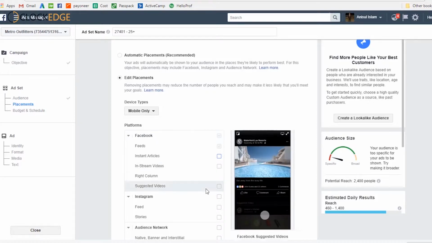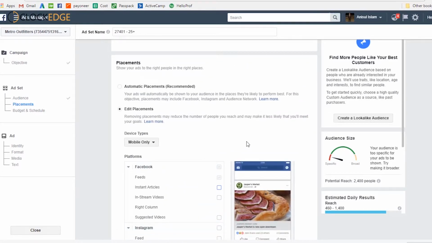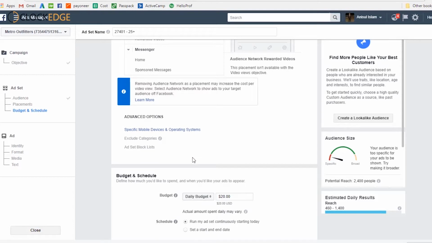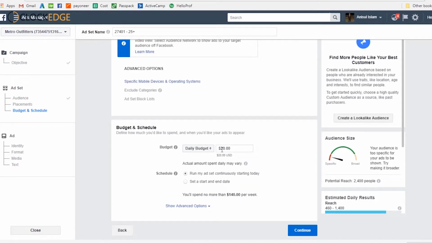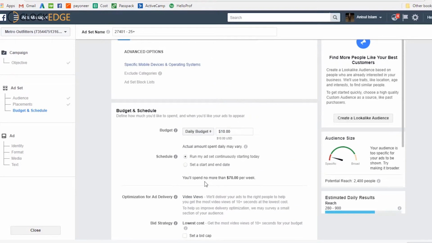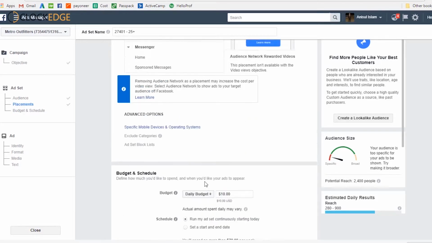You can play with Instagram and others, but for real estate, I don't see any good results with Instagram. That being said, always keep your budget, maybe I would recommend $10 to $20 per day, and see how it goes. There's nothing else to choose from here, because everything else I would keep as it is.